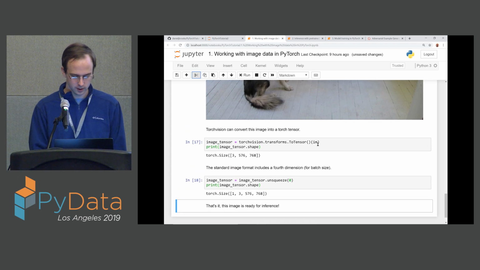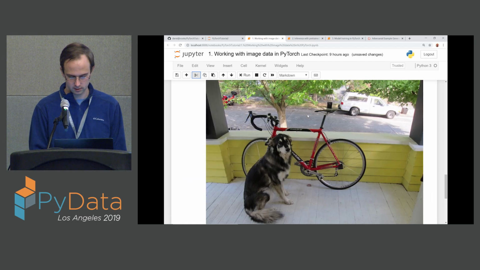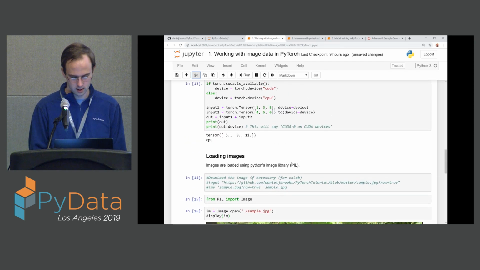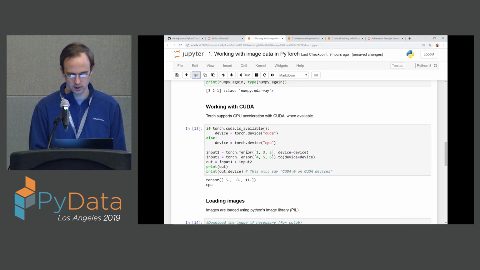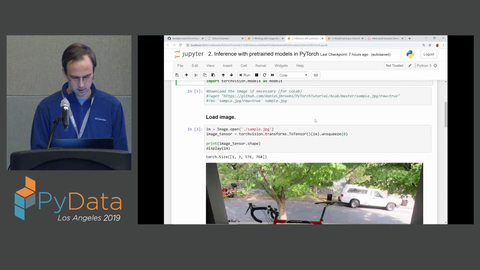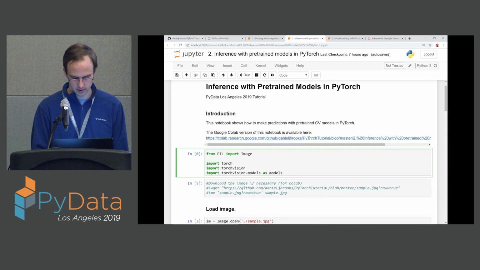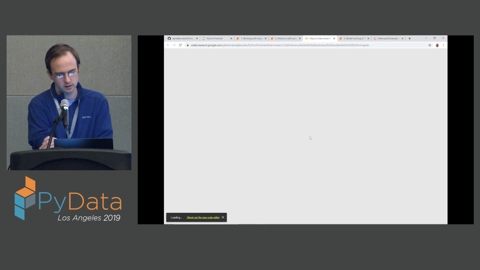And so at this point, we have an image. It's loaded into CPU. If you're using a GPU device, you can use a design pattern like this. So for inference with pre-trained models, I'm going to use the Colab version.